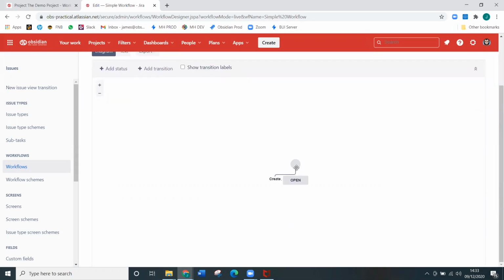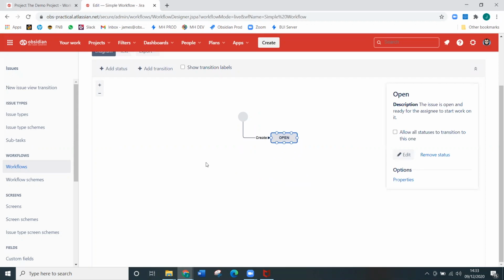So right now by default, Jira gives me, this is our create button. So when you create a ticket, this is what it would do. It goes straight into the open status.